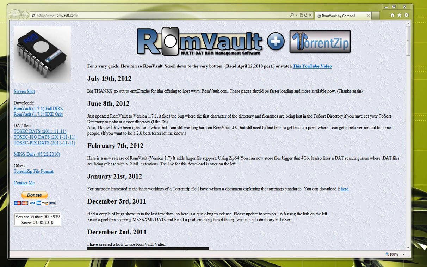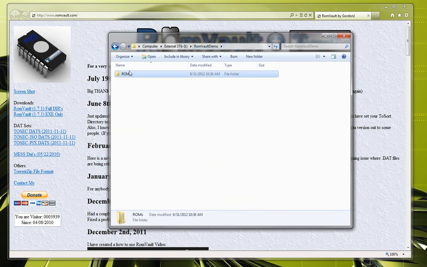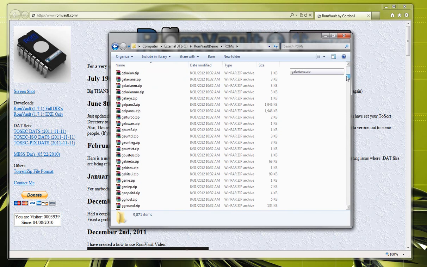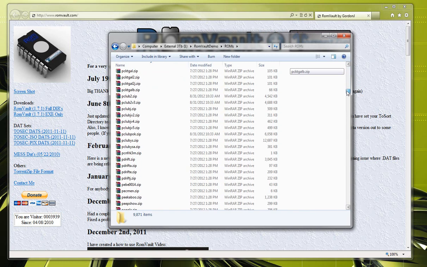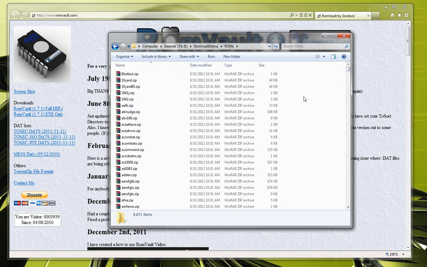So here I have in my ROMs directory just a bunch of old MAME ROMs. It's a couple of versions old. There's just kind of a mess of ROMs in here, just ones I've collected. This could be your collection from wherever it came from, doesn't matter. We're going to sort all of these out first.